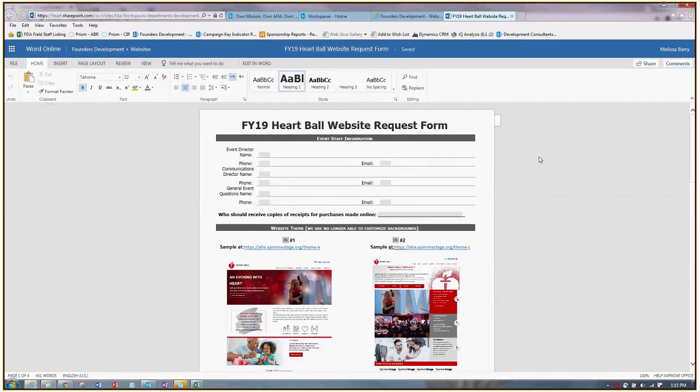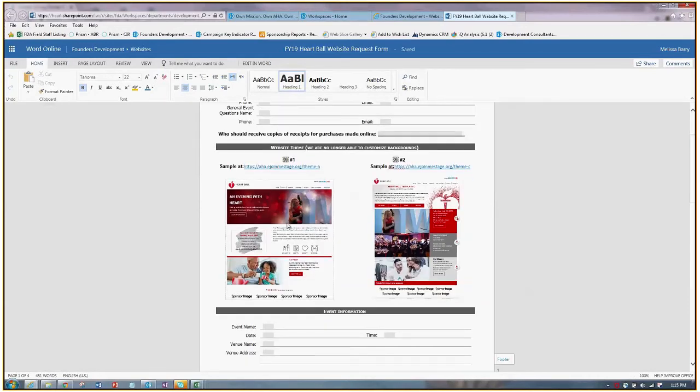So here are our two new website backgrounds for Heartball. I gave you a little sample picture, and then if you click that link up above, you can actually see what a sample website will look like. Once you choose that background, that is your choice for the year. We can't change it unless we delete your entire project, which means starting over completely in Greater Giving.